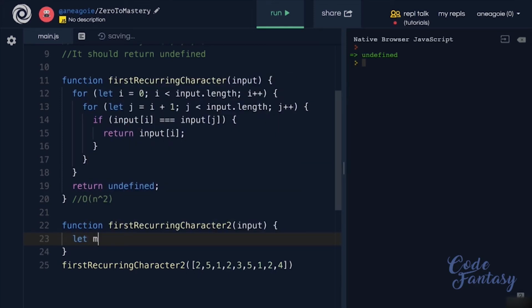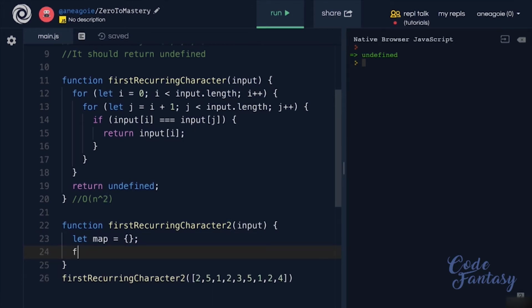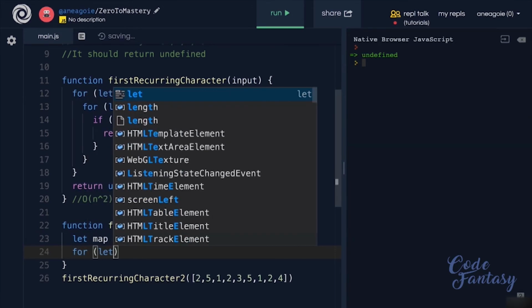I'm going to create a map. We'll just call it a hash map for now, because the keys are going to be unique. It's not going to let any duplicate keys. And we can simply do our loops.